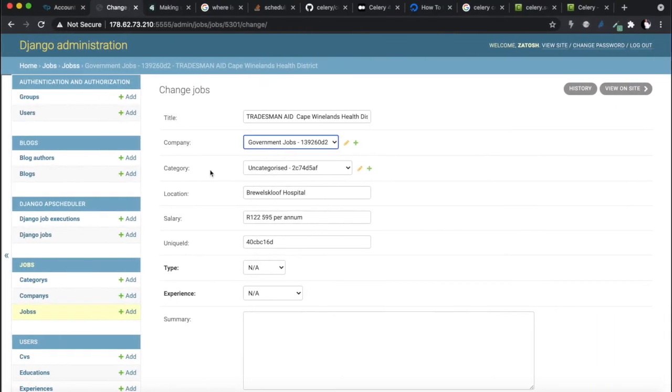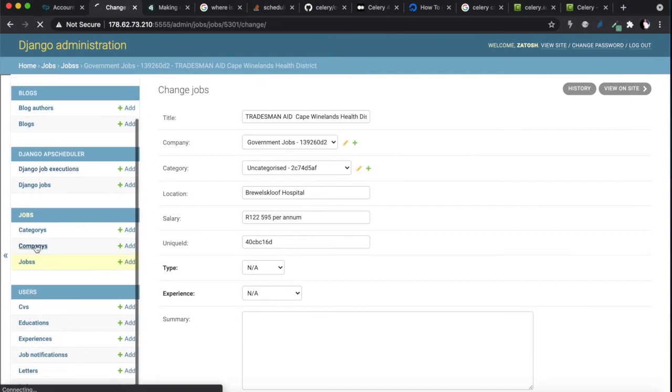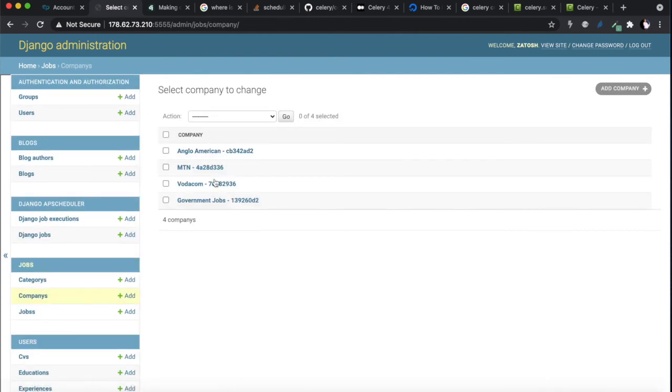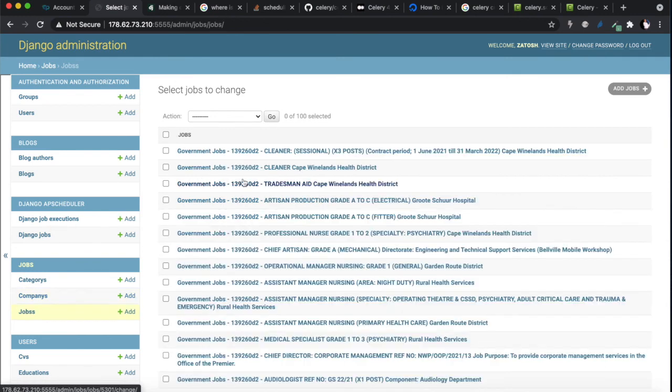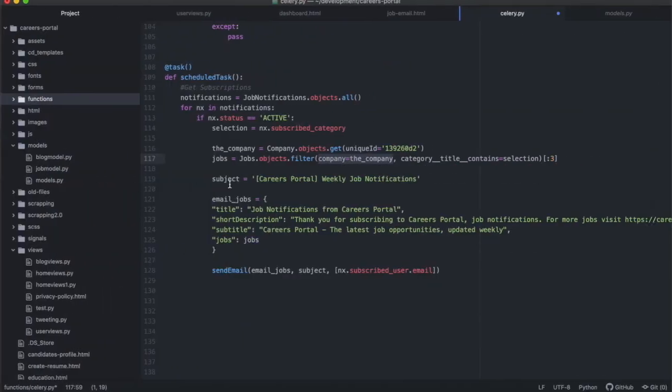So under company, if you look at companies over there, all right, these are all the different companies that we have. Every time we add a job to the database, we have to specify one of these companies. This is how we're able to differentiate between the different categories. So companies are like your MTNs or whatever, all the different companies we have the jobs under. So inside of the jobs, we are able to specify the company as the different type of company that is offering the job. So as I filter here, I'm filtering for companies and I want that unique ID only. And this company unique ID is the one that's associated with government jobs, which means we are filtering only through the government jobs here.